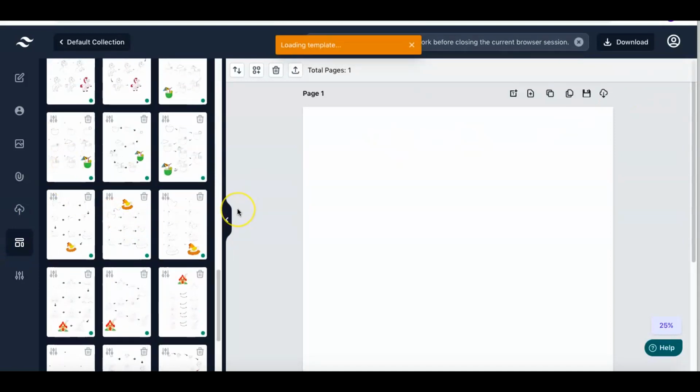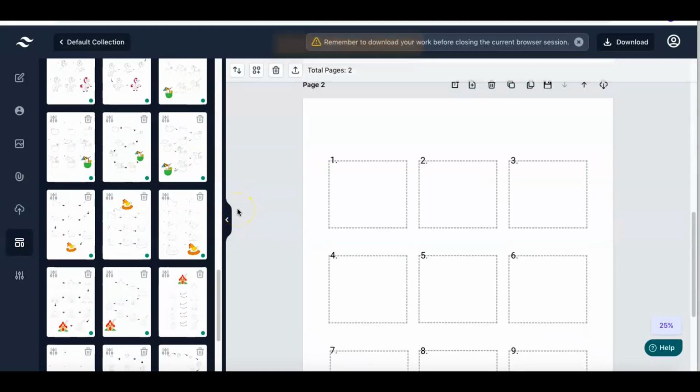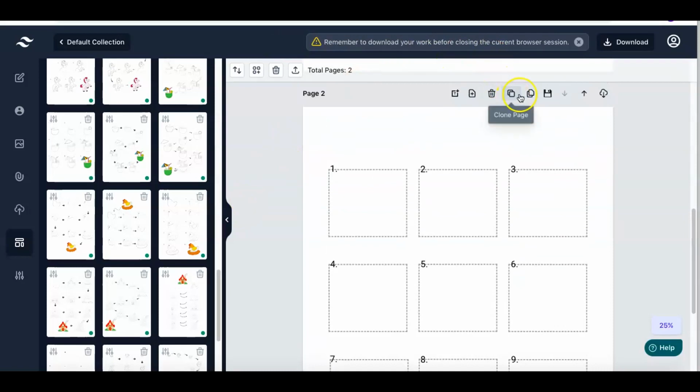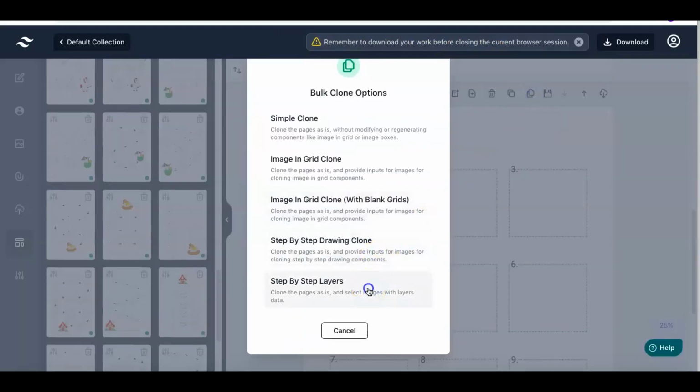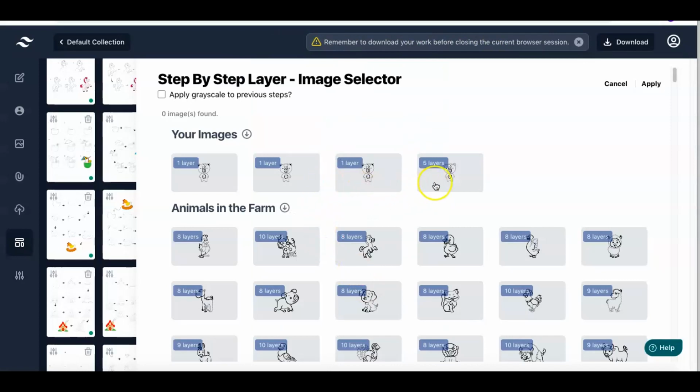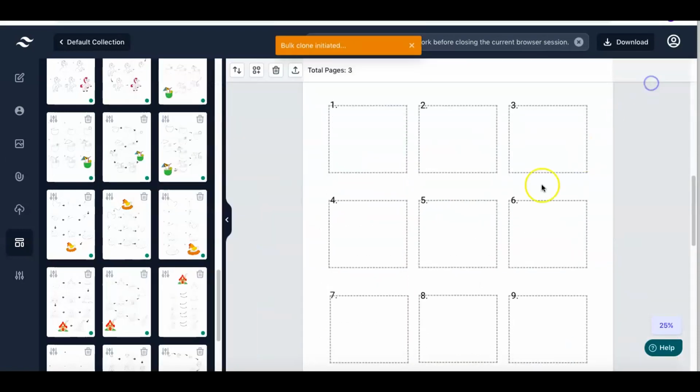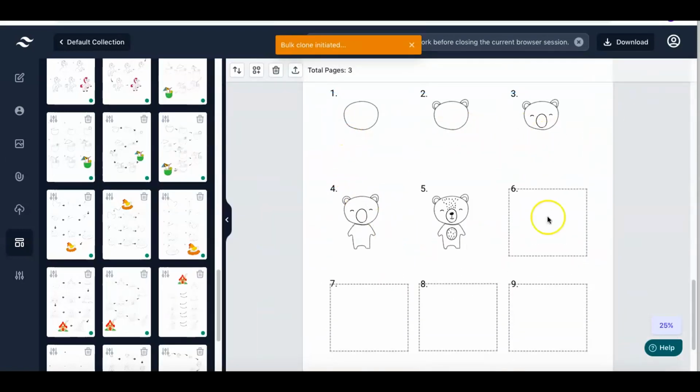I'll go with 9 here, so that we have some extra blocks just in case. We can always delete them. I'll show you 2 varieties of tutorials that we will create, one with just the dark strokes and then one with dark and gray strokes. This one has 5 layers in here. I'll click on that, apply, and you can see that we have all the steps.